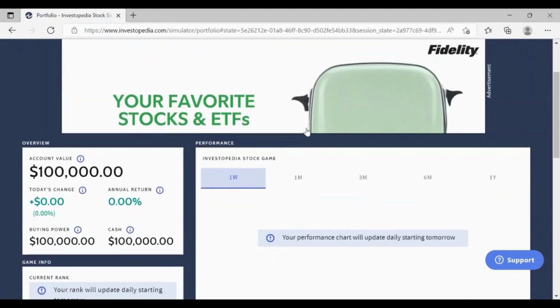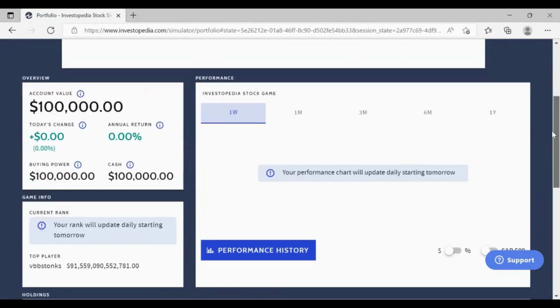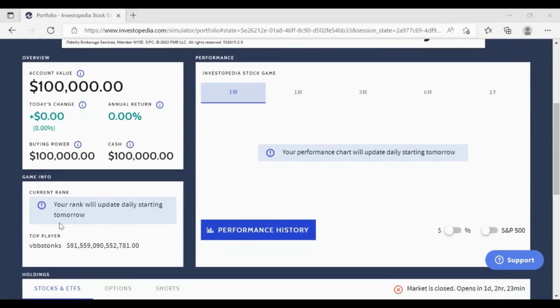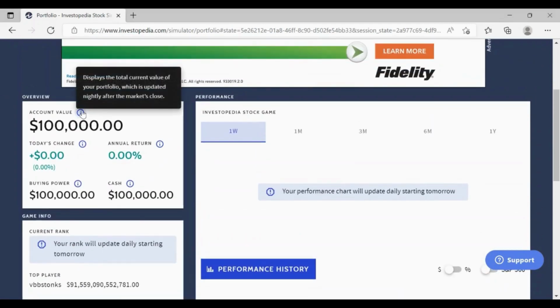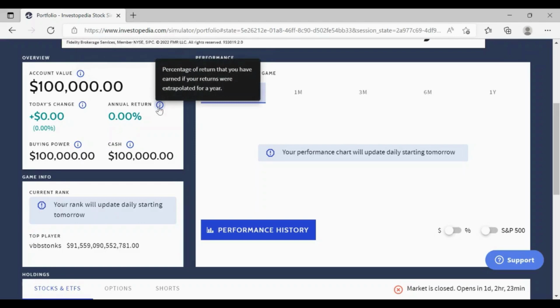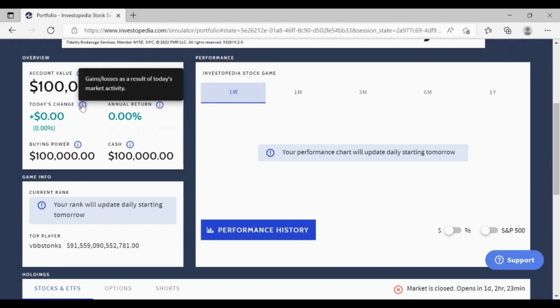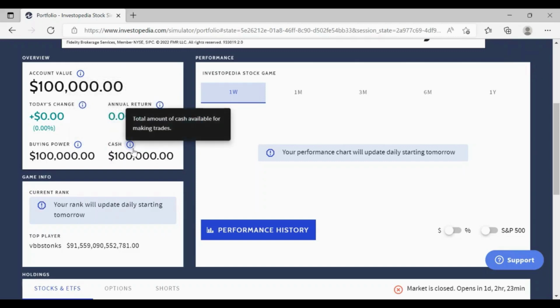Okay, so just looking at this dashboard, and this looks very similar to what you'll see in an actual portfolio. So it looks like we have $100,000, the account value. Okay, and they say it's updated nightly, average return. This is for the year, for the annual return. Today's change. If you click on these little information buttons here, you can see the different amounts here, or you can see the different information.